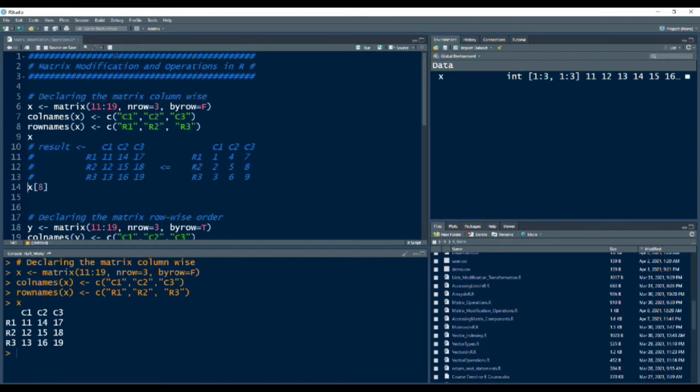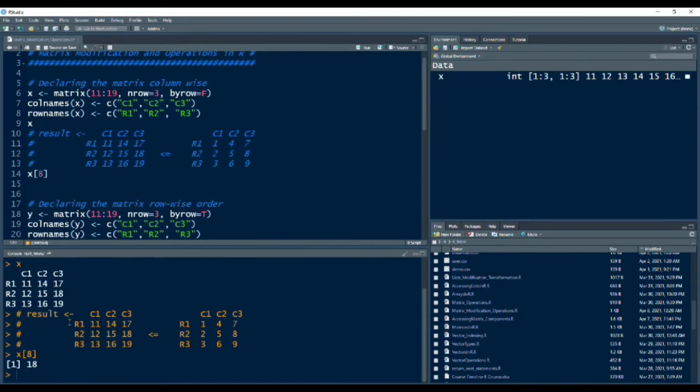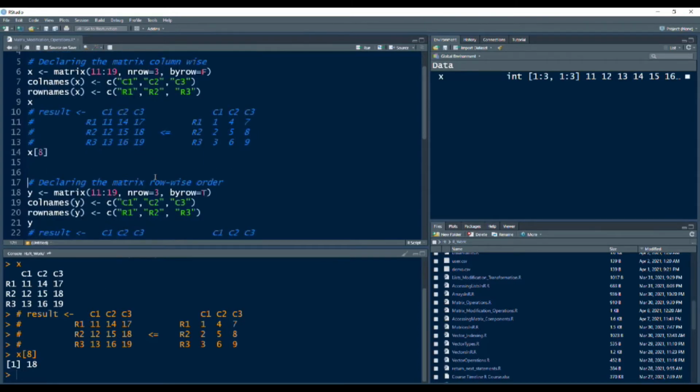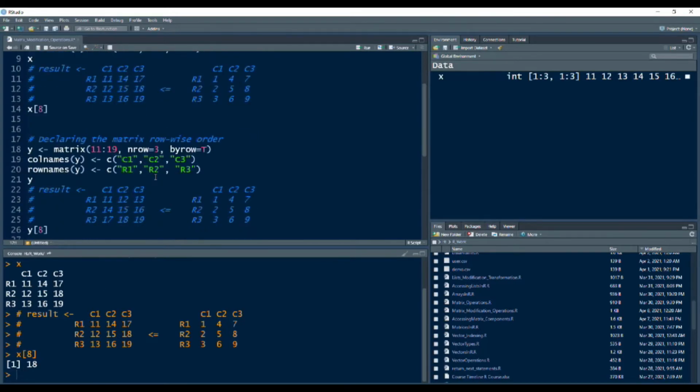Let's now access the element 8 of the matrix. So I have written this in line number 14. Let's run it. And here we get the 18. Alright, so moving on next to the other matrix declaration, I will create the same element based Y matrix here. And this time we will create it in the row-wise order.